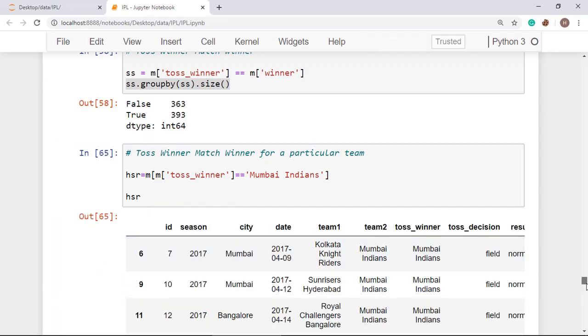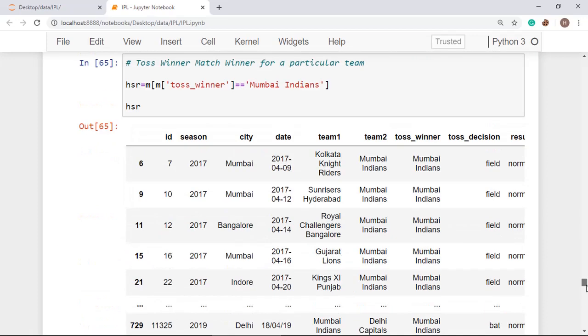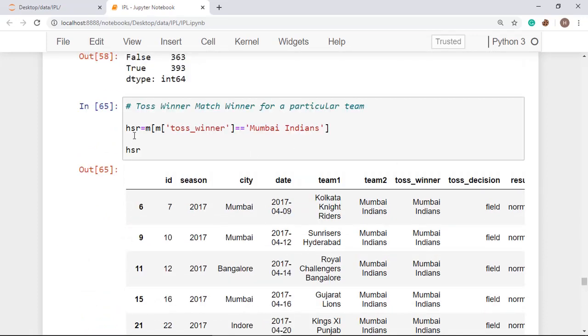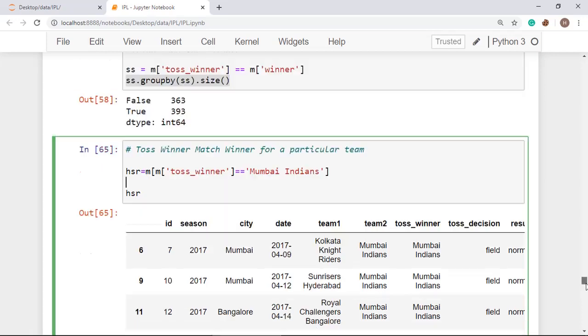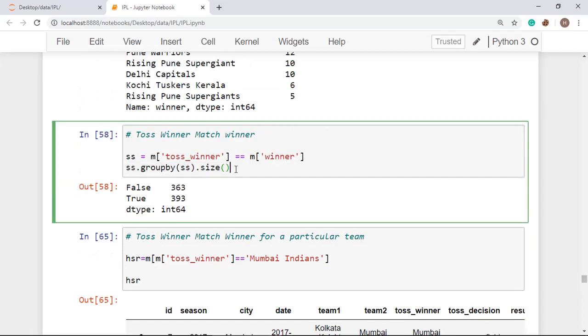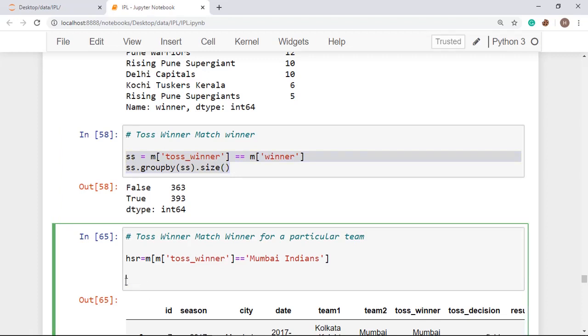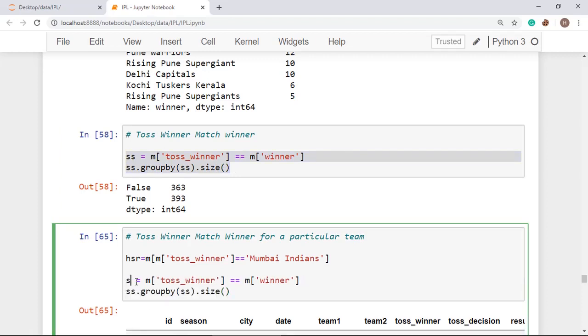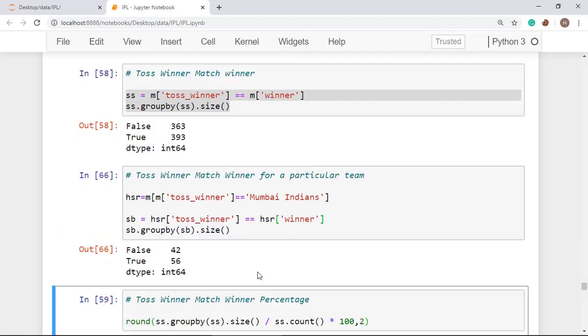See here, we have selected all the values where Mumbai Indians has won the toss. Now we will apply this over this data set. So in place of M, change it to SB, and here also change it to SB, pass here SB, and in place of M, pass here HSR. So this one is actually confined to Mumbai Indians.